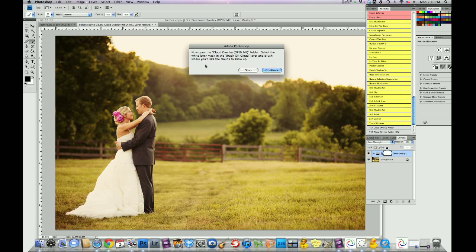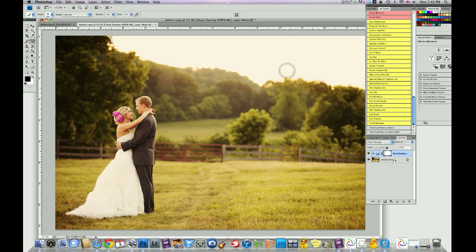And then something will pop up that says, now open the cloud overlay folder, select the white layer mask in the brush on cloud layer and brush where you'd like the clouds to show up. Hit continue. And then it's going to give you more instructions. You can add a pink or orange color cast to the rest of the image if necessary to make the original image match the cloud overlay. You may also dodge, burn, decolorize, and blur to make the cloud overlay blend perfectly. Hit continue. As you can see, this cloud overlay action is right down here in the layers palette. What you want to do is click on this arrow, and voila, you see all these layers.